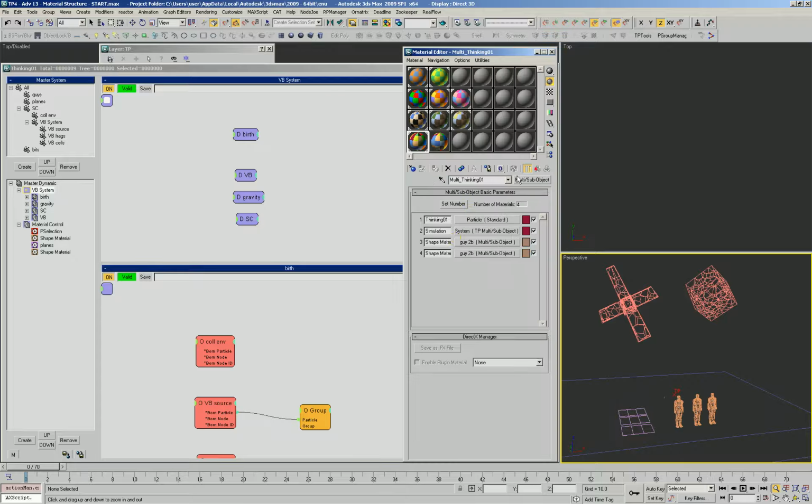And so this is how TP starts to layer caches and materials, is that it will create a new hierarchy, a material hierarchy, with a TP MultiSub Object anytime you start to cache dynamic sets. And so we see inside that cache dynamic set, the VB system, now these two of course are identical because nothing has changed in there.